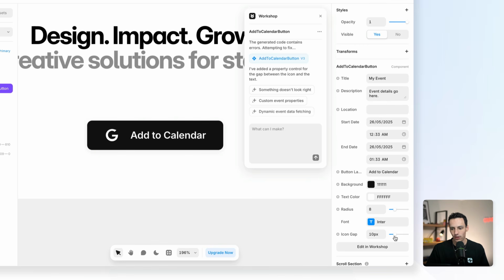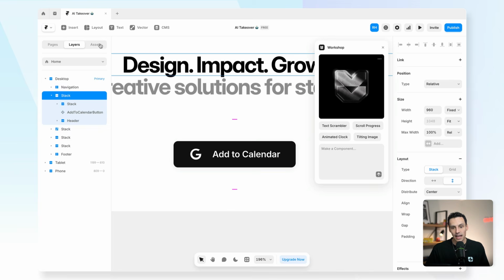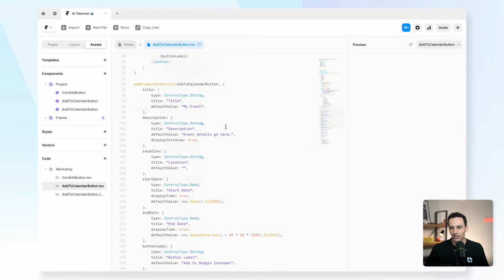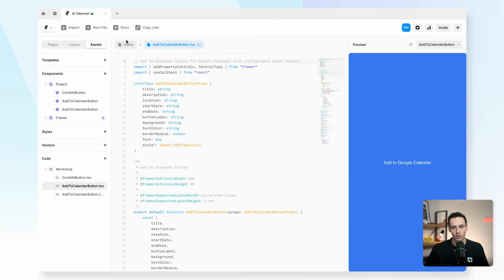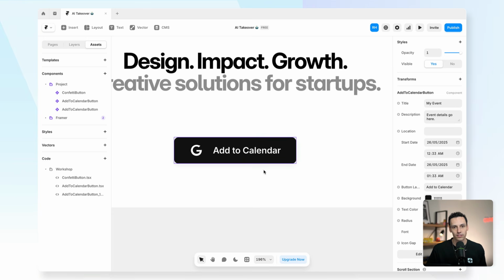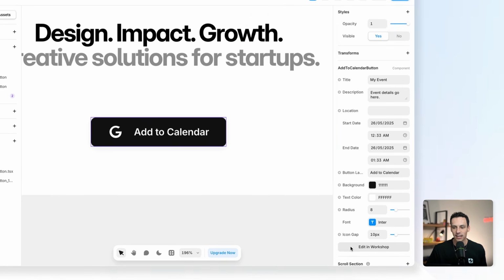And since this is a component, I can reuse this on my website. And the really cool thing about this is it actually saves the code for you. So you'll notice I have this add to calendar button, which has all the code for my actual component itself. And then at any time, if I want to update this component, I can just click on that component, go down to my properties panel, and you'll notice we've got the button that says edit in workshop.